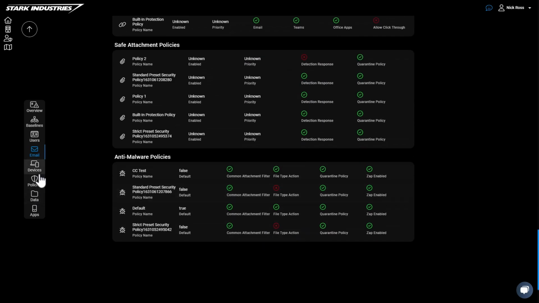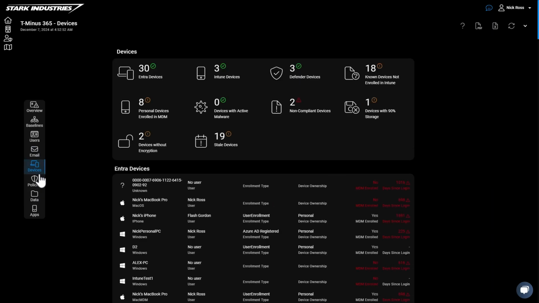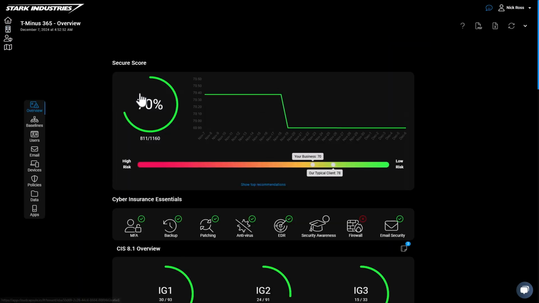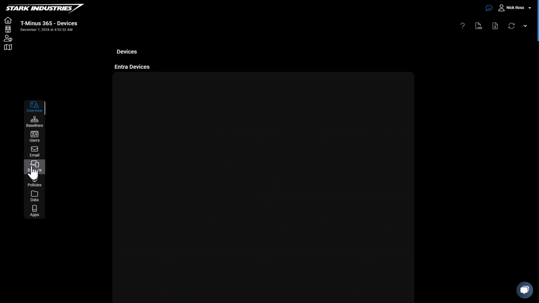So again, you can leverage this platform, and it's especially more powerful if you are an MSP managing many clients, because you can just traverse around to the different tenants that you would have within your environment and be able to view all of these policies.